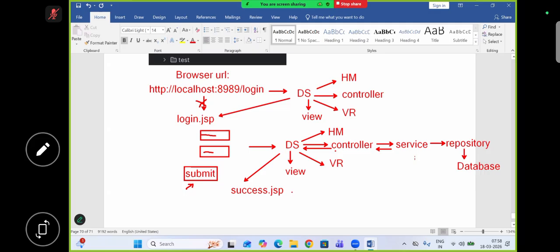What happens if, for example, the username or password is wrong? Then the view is going to be failure. Failure in the sense, let's say login only. On the login page only, we will display a message. What is the message? Your credentials are invalid, or the user is disabled, something like that.